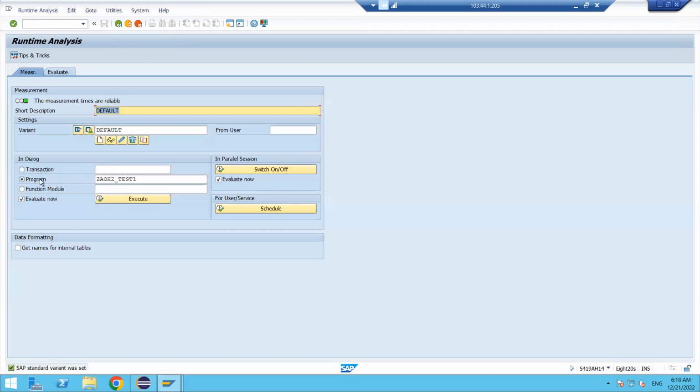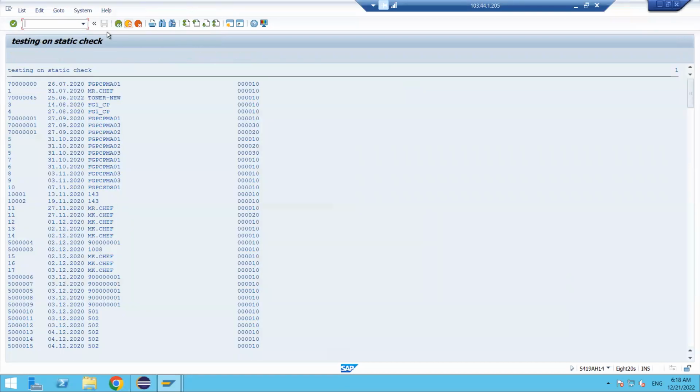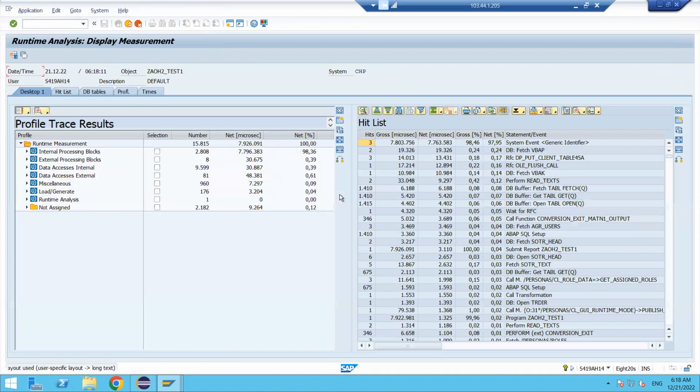Here I'm selecting the program and the read button, and I have given the program name here and clicked on the execute button. It is stopping here because I kept a breakpoint, so no issue. Click on execute. Now the program has executed. Just click on the back button and you can see how much time is taken for the statements here.